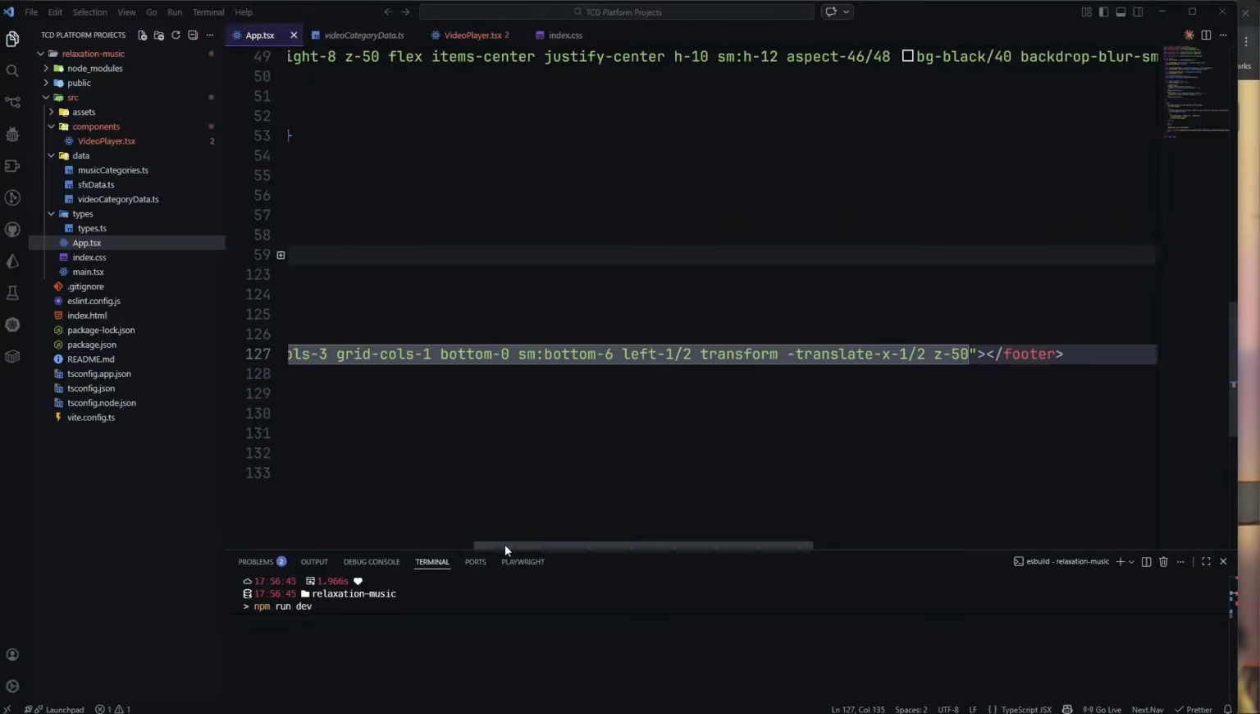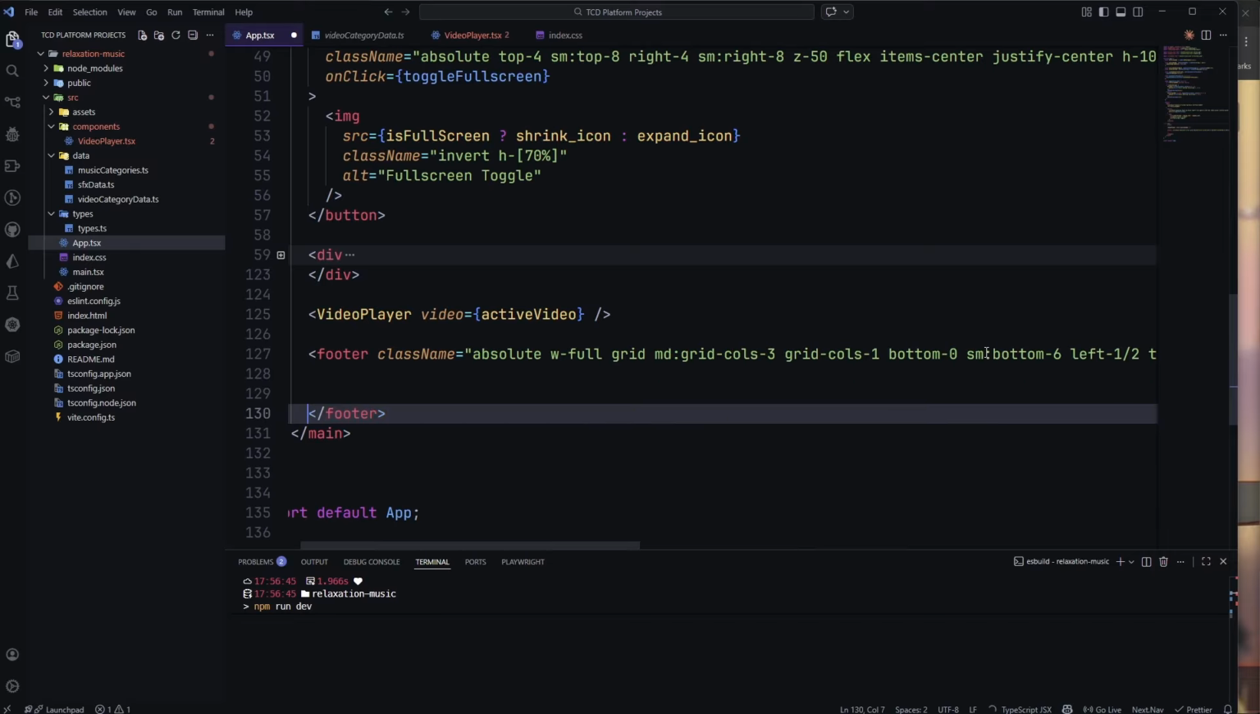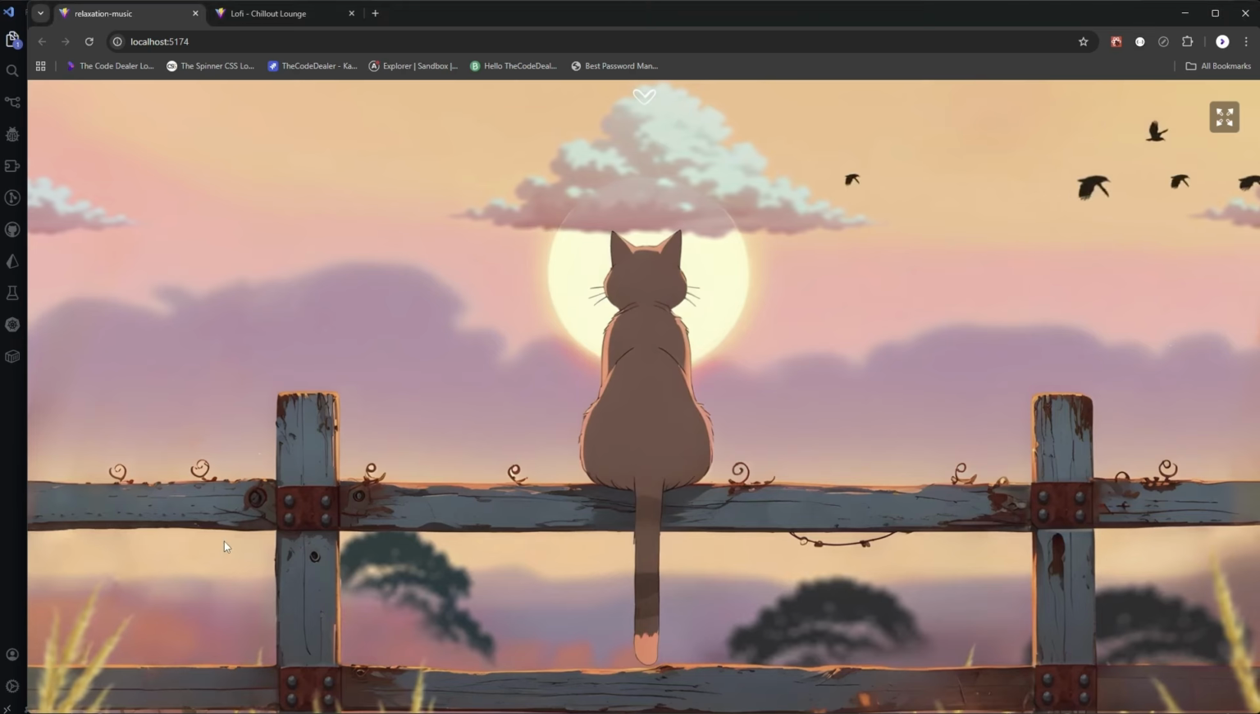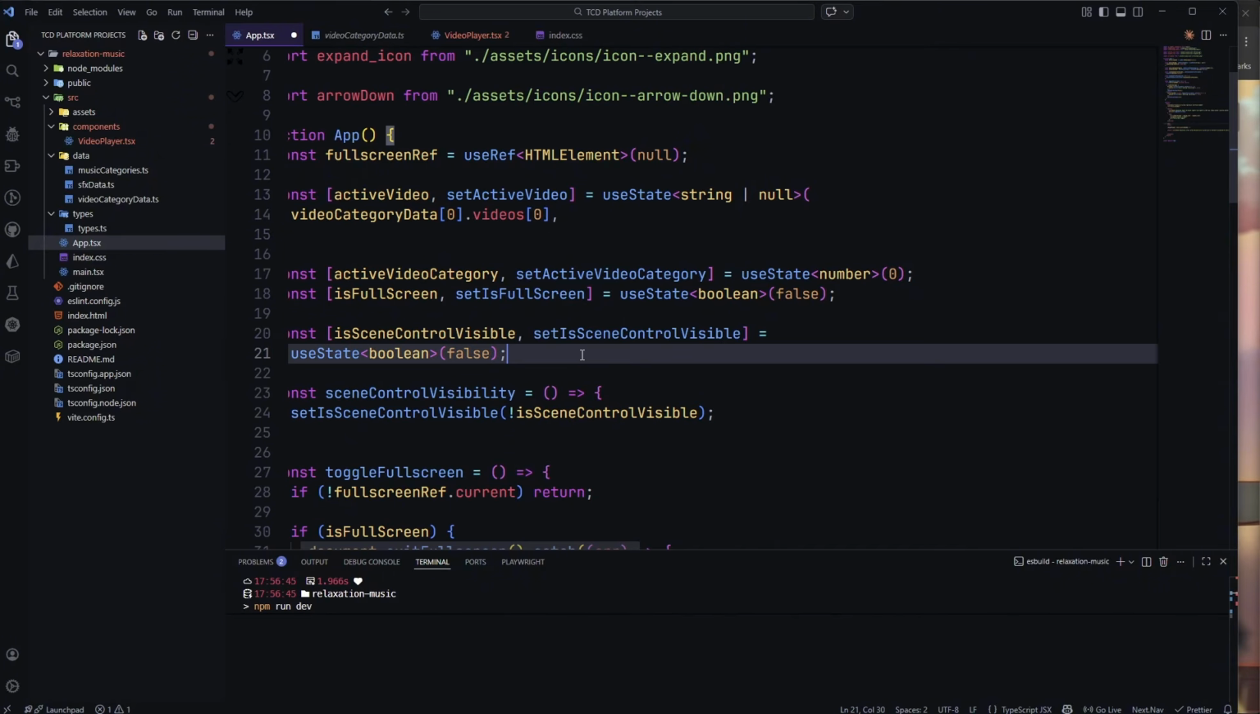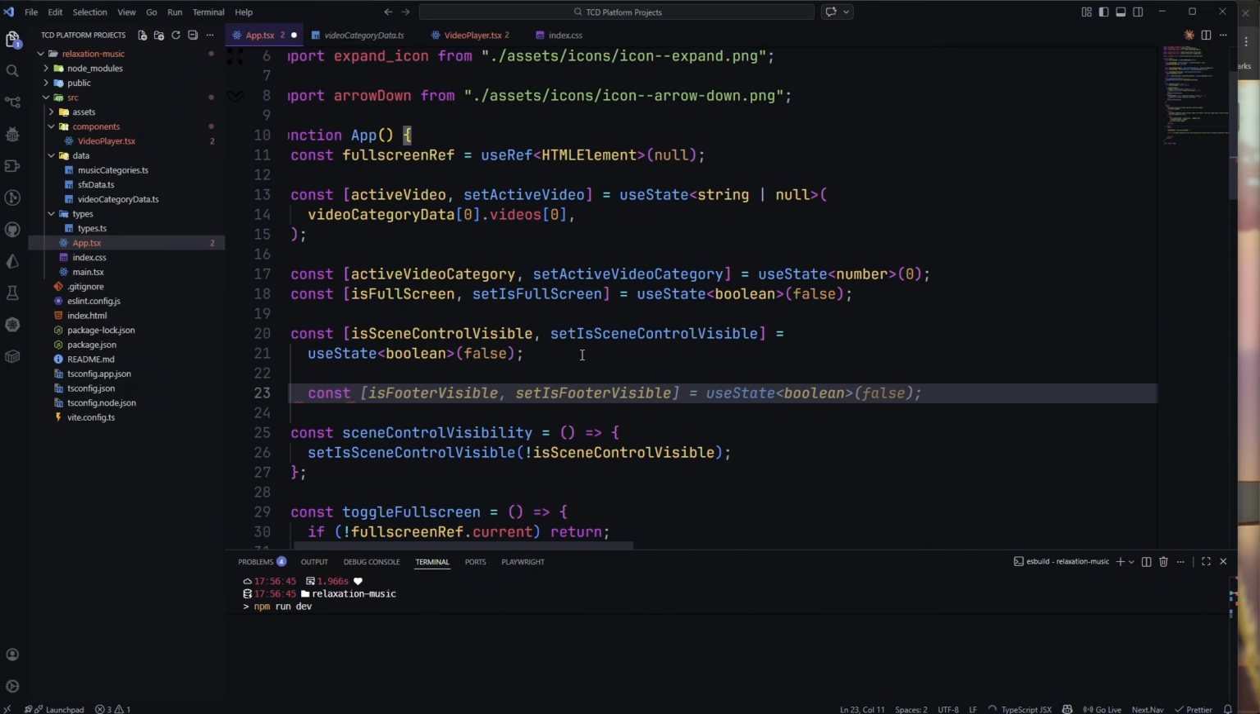Right. So let's go inside the footer. To the left side, it's going to show the current song that's playing, so we need a state for that. Let's create a state for the current playing song. Let's name it current track. You can name this whatever you want, but current track is the best name that I came up with. All right, so current track, set current track.